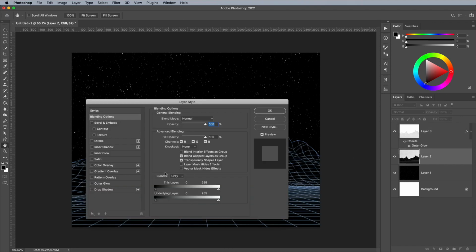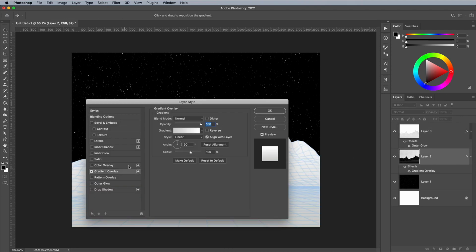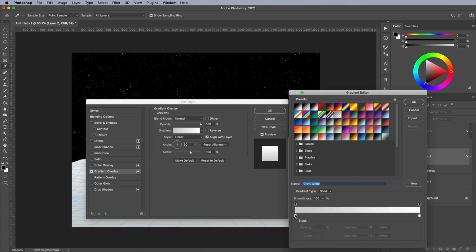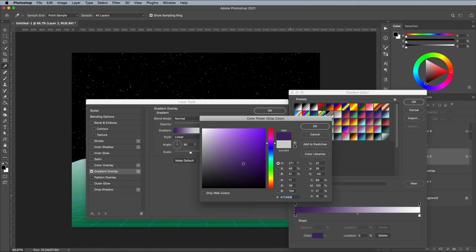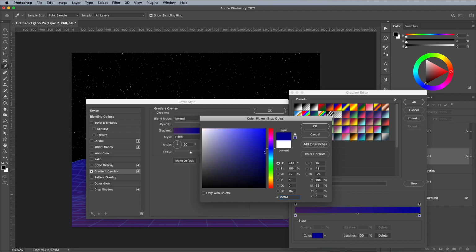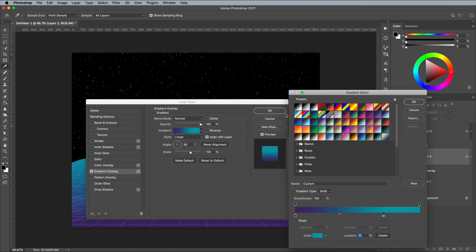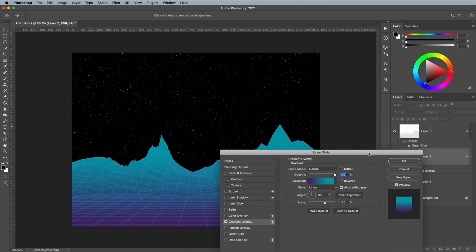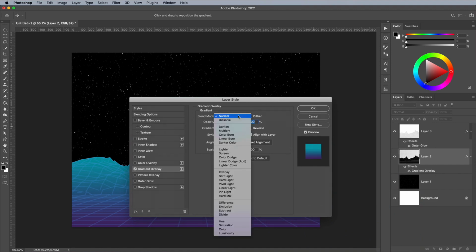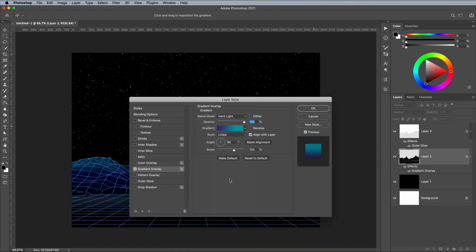Apply some layer styles to the mountain layer next. Start with a gradient overlay between a purple and light blue hue. I'm using 472468 and 009DAB. Set the mode to hard light to allow the colours to interact with the landscape graphic.